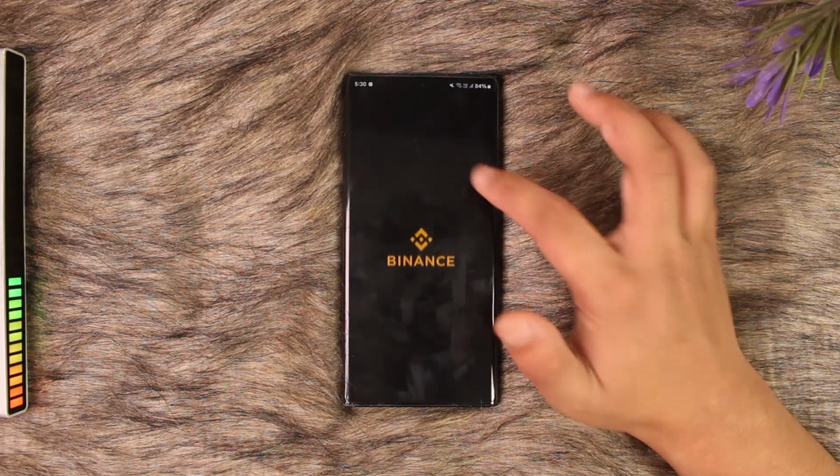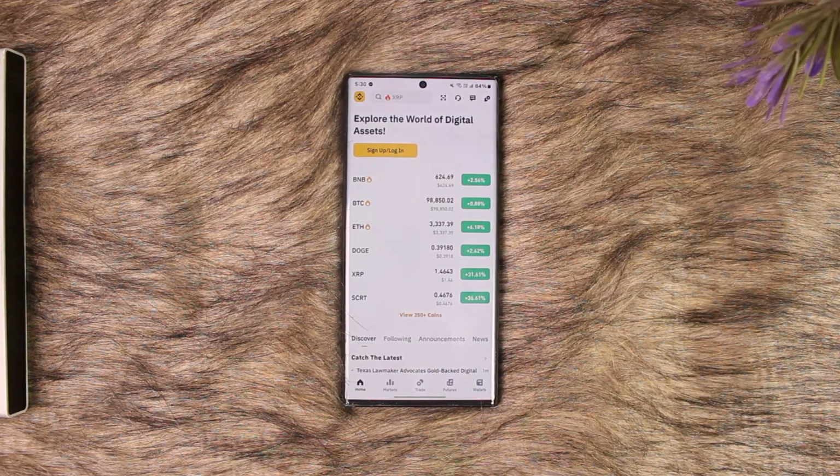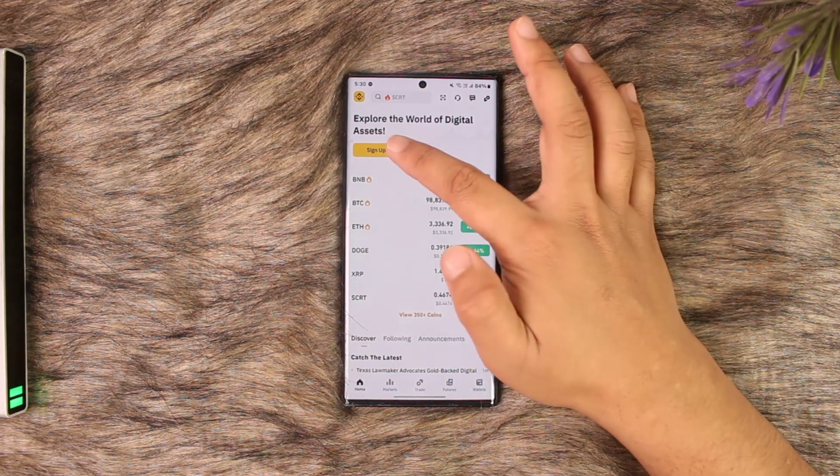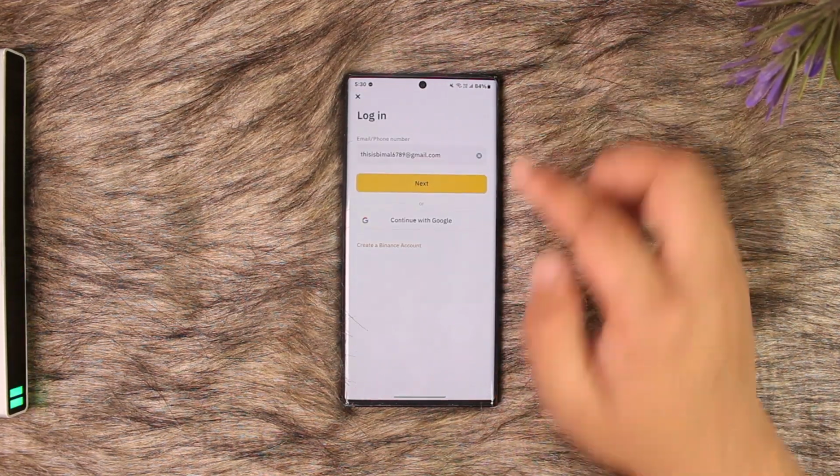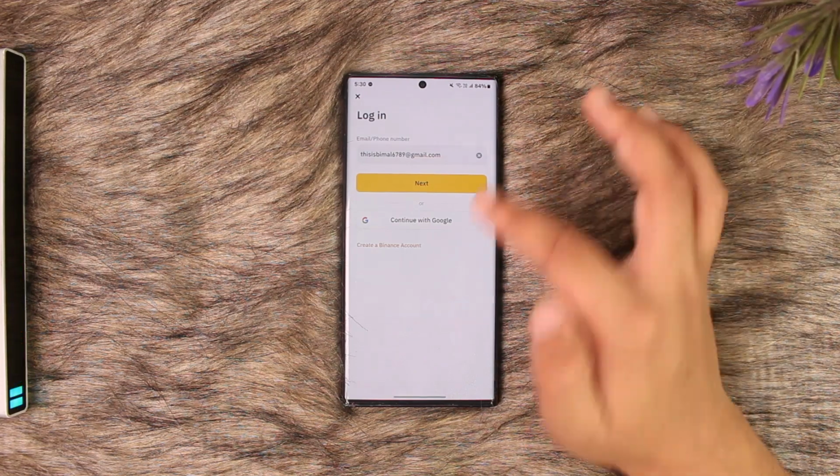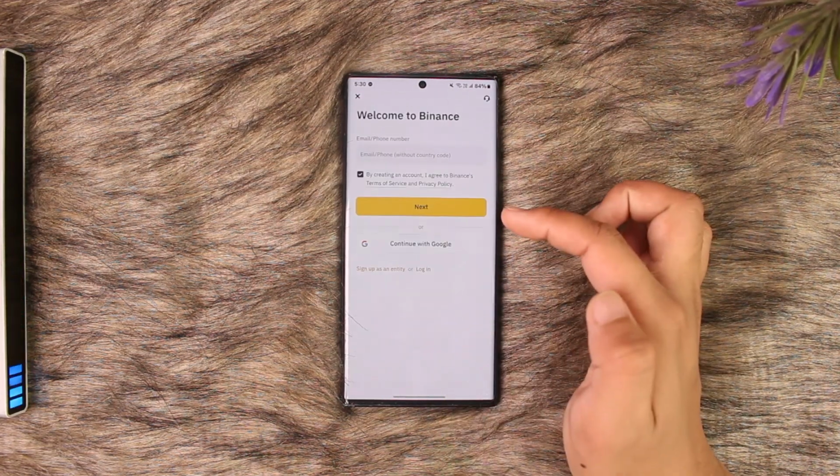Open the Binance app and just make sure that you are logged into your account. Once you open the Binance app, this is the interface you will see. So here you can see a sign up or login button. Now if you have an account, you can log in here. If you don't, tap on the create a Binance account button.